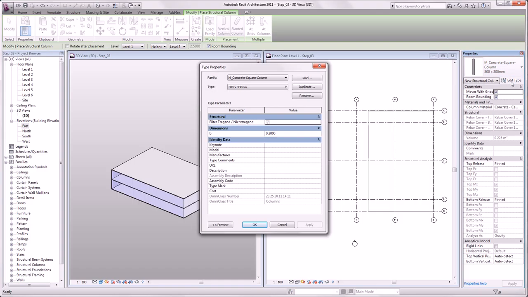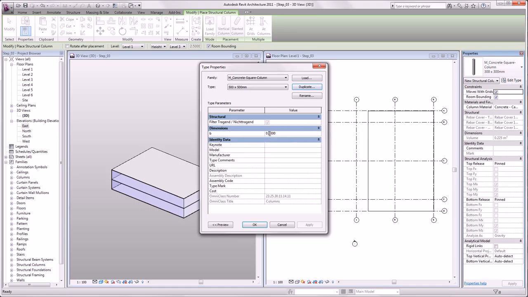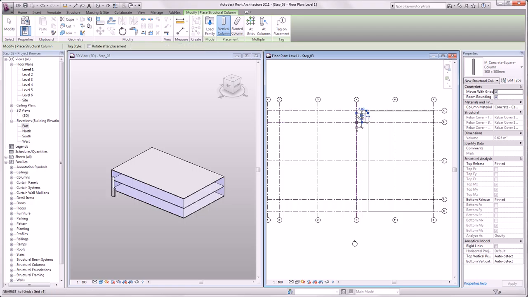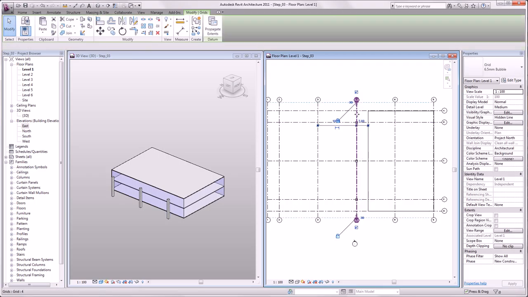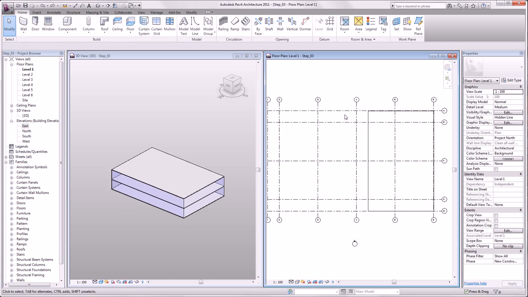So we click the Edit Type button. We choose Duplicate and put in here 500 millimeters times 500 millimeters. Now we also have to change the dimensions. We put in here 0.5 meters and click OK. Now we can place our columns on a grid. As soon as you place a column on a grid, they are automatically attached to the grid. So now we can move our grid, and you see also our columns move. We can switch back in our previous position.